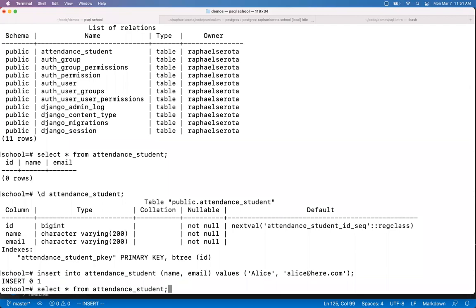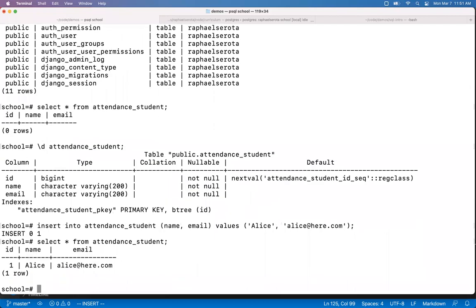Now let's try that select statement again. So now I can see that student who I just inserted, Alice. She got an ID automatically because that's what this next val sequence does. And then she's got the name and email that I inserted here.